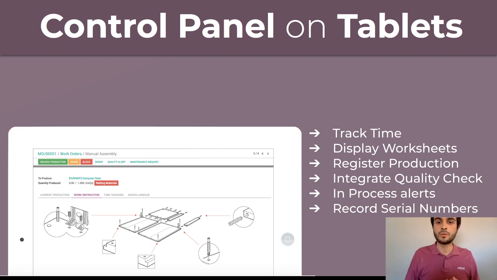Odoo allows you to work quite well with tablets on a workshop. As you've seen, these views are ideal when you use them on a portable device. You can track time, display the worksheets, and scroll between the various PDF forms. The register production buttons are quite big. They appear at the top. They appear green also as the logical next step of the process.